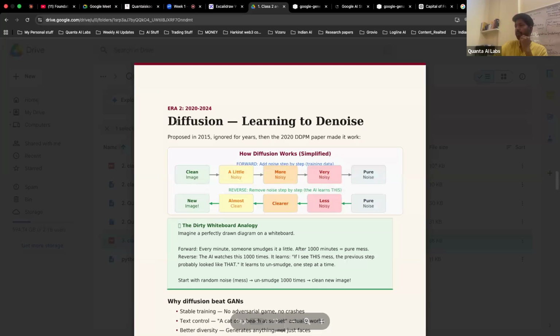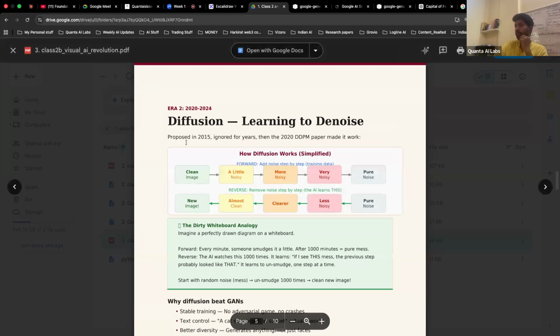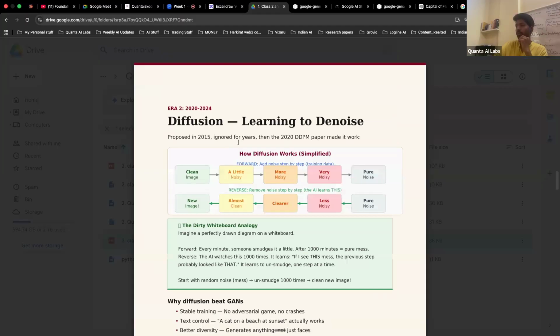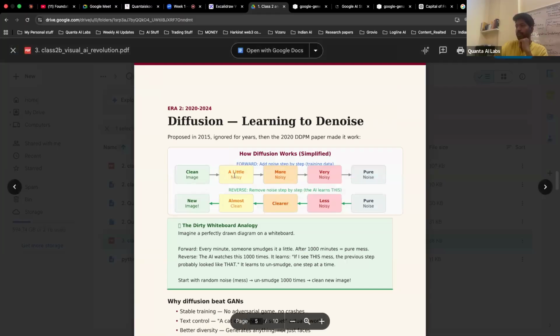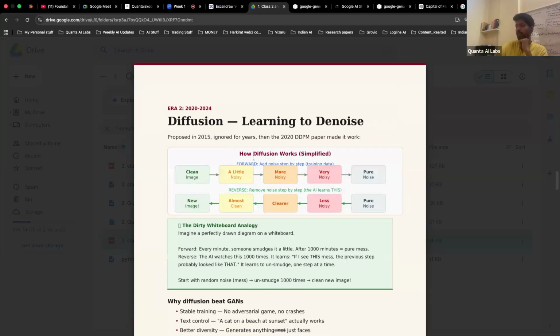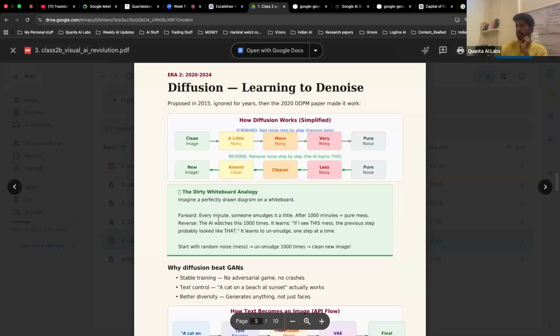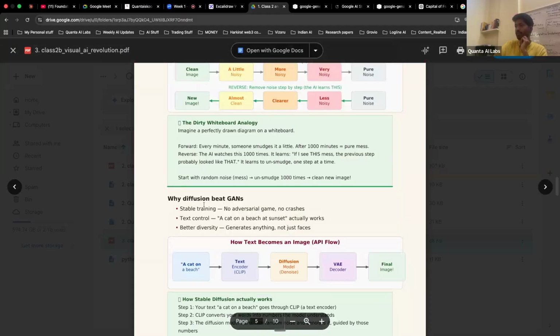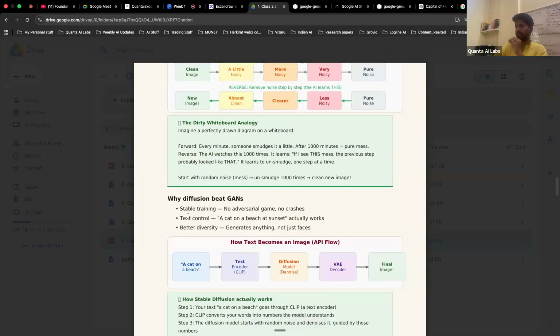In the diffusion era, there is learning to denoise. Proposed in 2015, ignored for years, then the 2020 DDPM paper made it work. Clean image, a little noise. How does diffusion work simply? Little noise, more noise, very noisy, pure noise. Then from pure noise to less noise, clearer, almost clear, a new image. This is forward, this is reverse. This is the analogy.